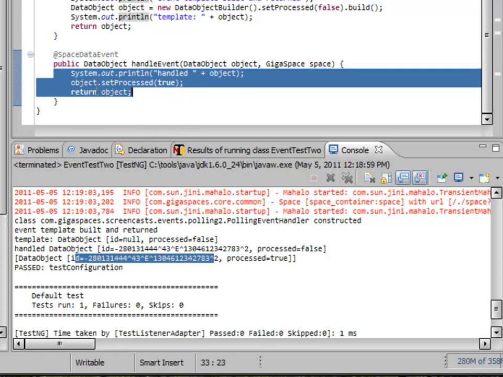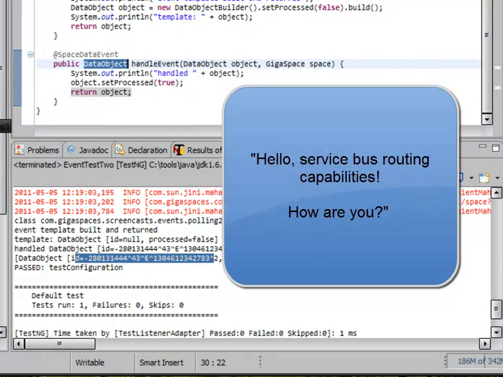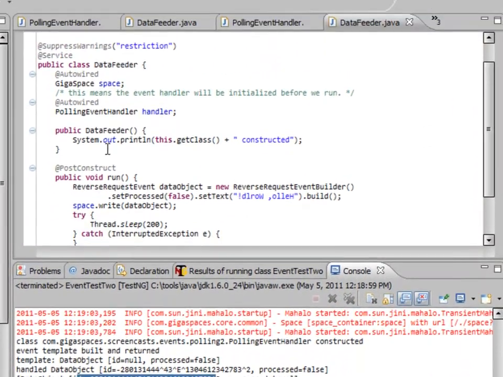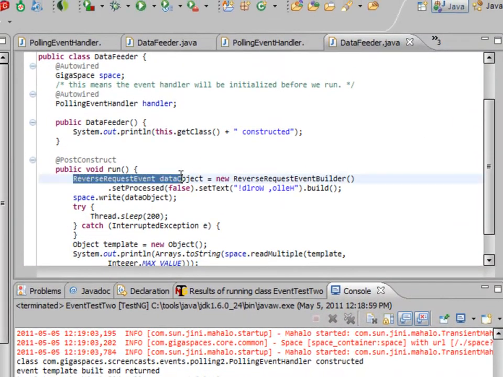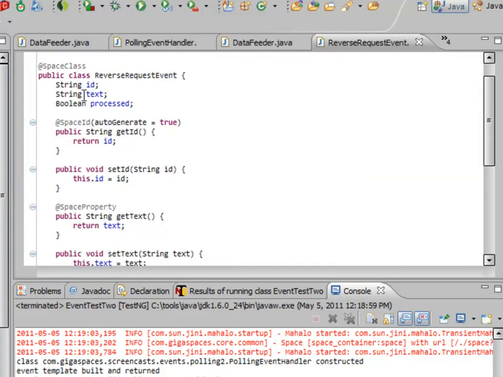Now, there are some other interesting characteristics here. We don't have to return a data object. We can return any type. So let's look at our, again, originally named data feed pulling three here. The feeder here uses a different type altogether. We're going to have a reverse request event. Our model here is just a string, really. All it does is it takes a string and tells us whether it's been processed or not. Not really any real need for this.